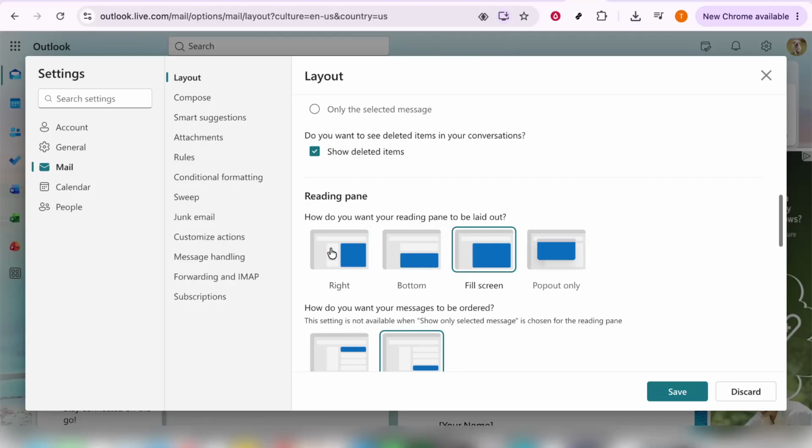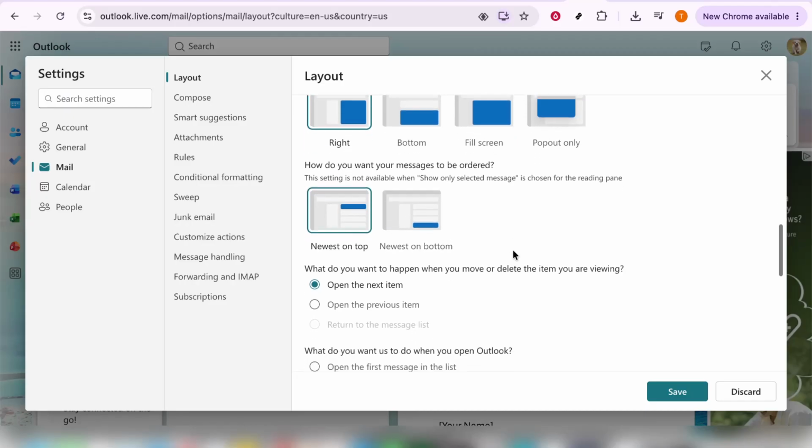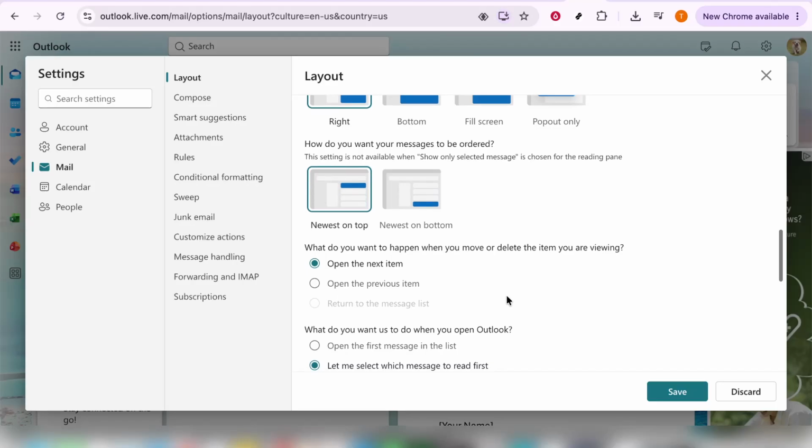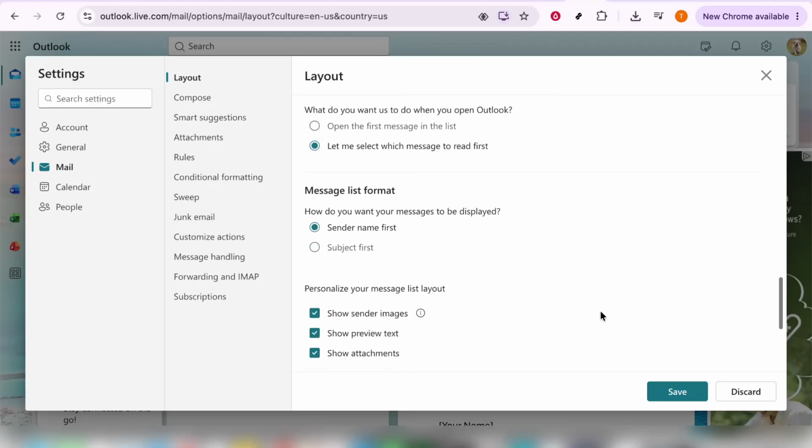If you're not sure which layout to choose, a helpful tip is to think about how you use your inbox most often. If you read a lot of emails quickly, one layout may feel more efficient. If you prefer a cleaner, less crowded view, another option might work better. You can also go back and change the layout again later, so don't worry about making the perfect choice on the first try. And that's it.